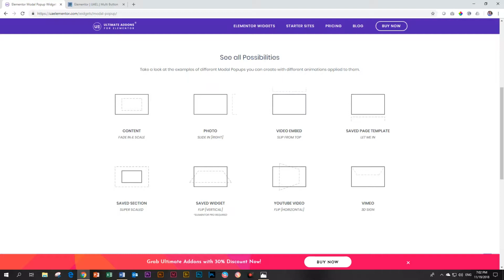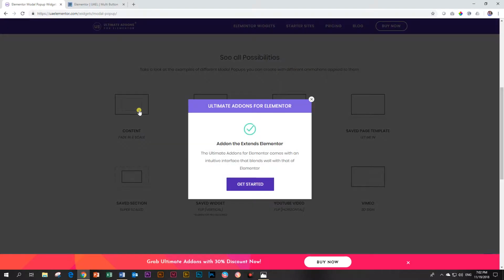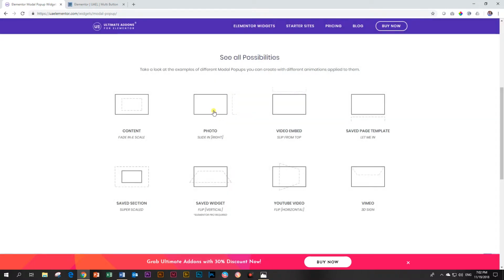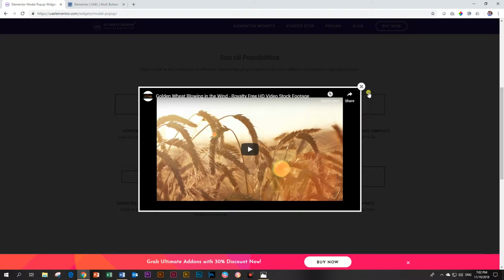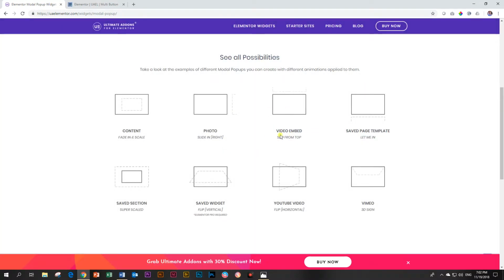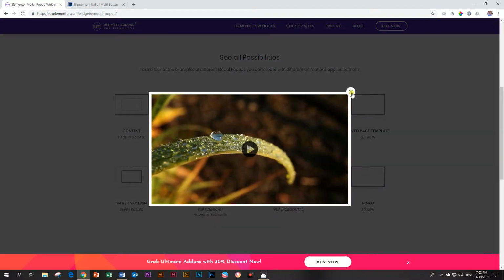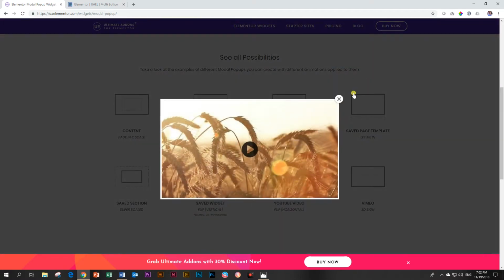And the modal pop-up from Ultimate Add-ons for Elementor is really high class when it comes to its features and all the functions it has. So let's have a look quickly at the few examples that they have here, to give you the idea. A normal content one, then you can have a photo. You can also embed video. It can either be, this one is YouTube, and then we have Vimeo over here, another YouTube one over here.